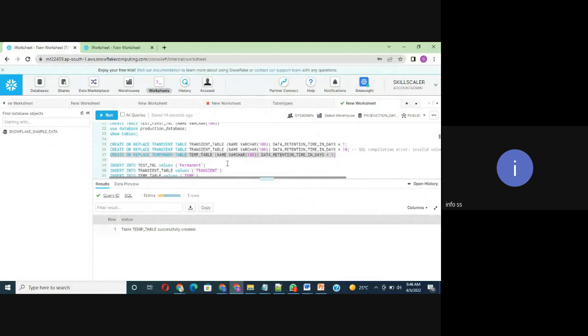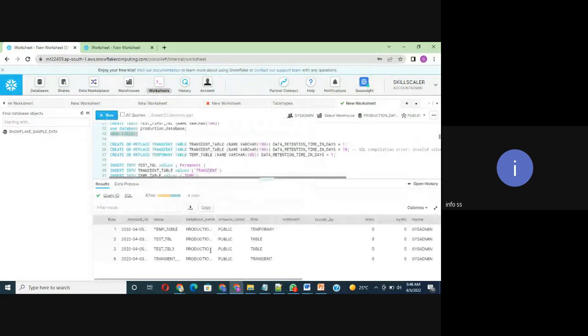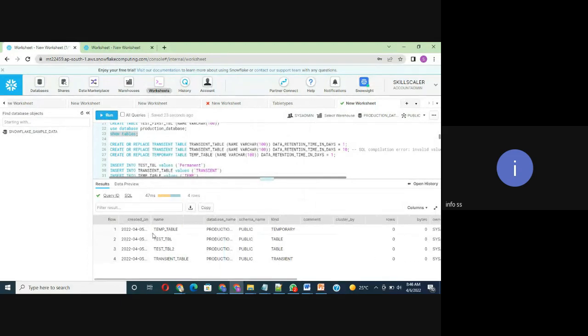Now let me run this show tables command. If you see, this is the temp table that we created. The kind is showing as temporary. This is how you will identify whether it is transient, permanent, or temporary.